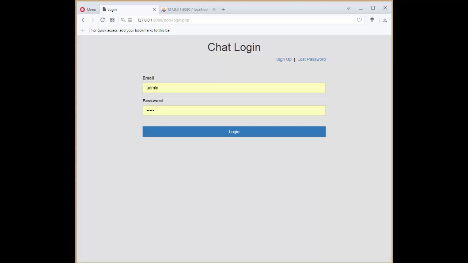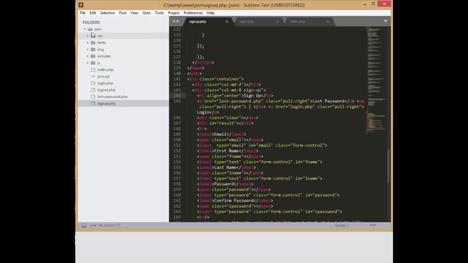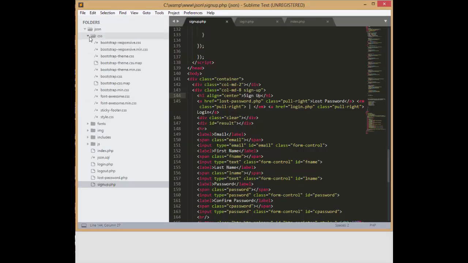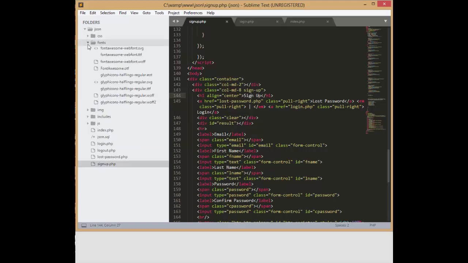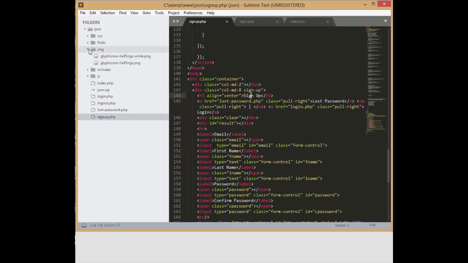So we're going to go through the code, and we're going to first start with the sign up. When we go to the code, we have the following folders. We have the CSS, where we have our bootstrap for our interface. We have the fonts, which are the graphic icons. We have the images.